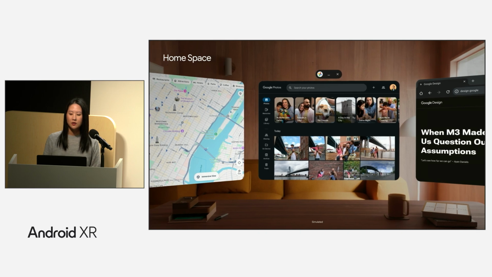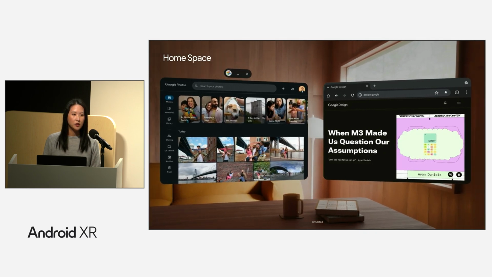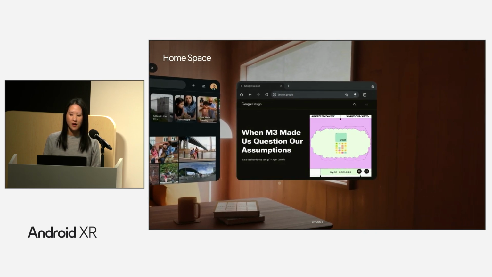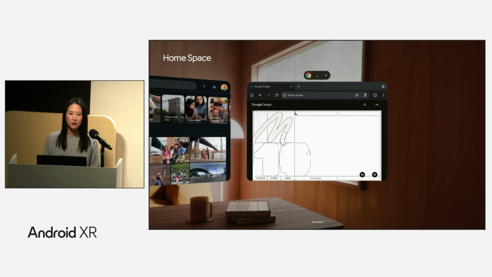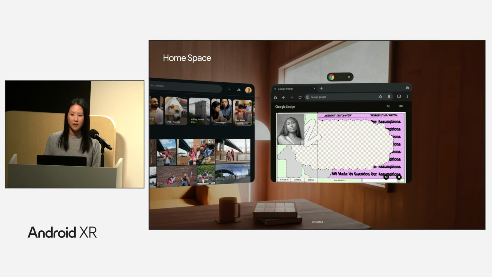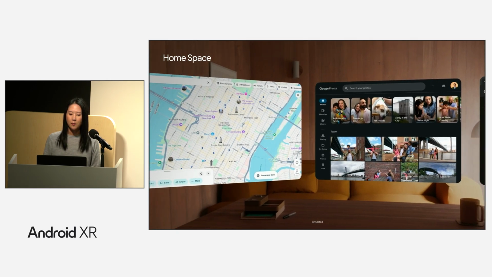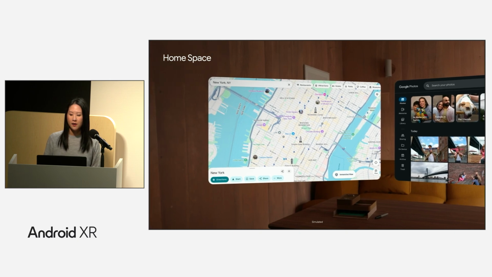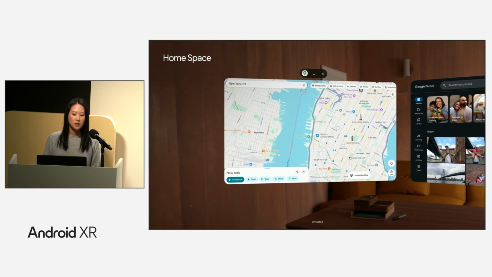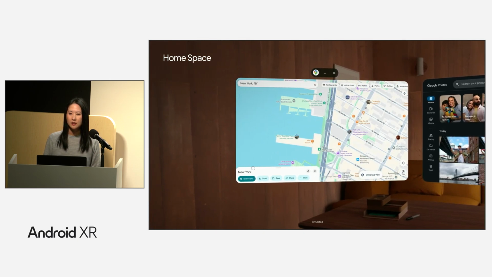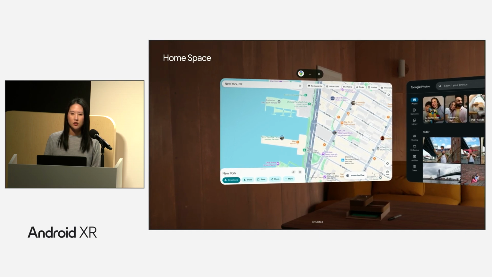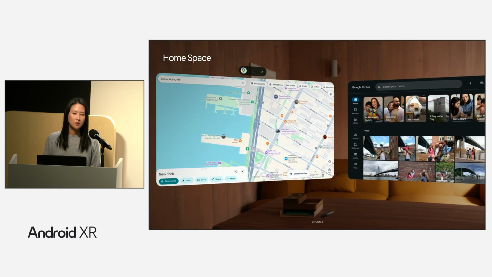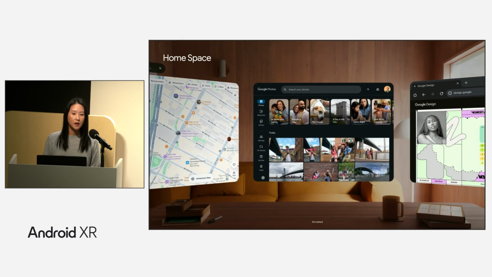Now, I'll dive a little deeper into the foundations of spatial apps and how they behave. Home space is where users can multitask with multiple apps running at the same time. Each app opens as a flat 2D UI. If your app is optimized for large screens, it will automatically adapt to home space. Android XR allows for your app to seamlessly transition between home space and full space.